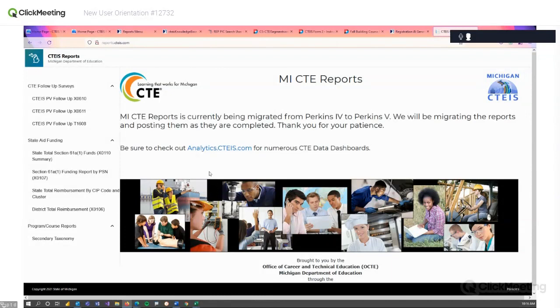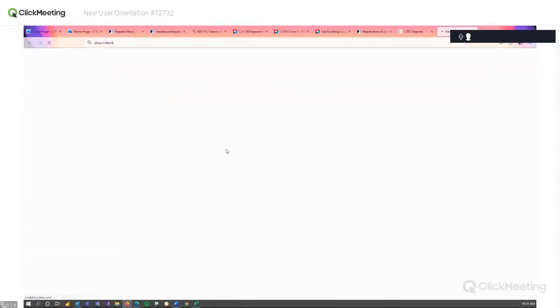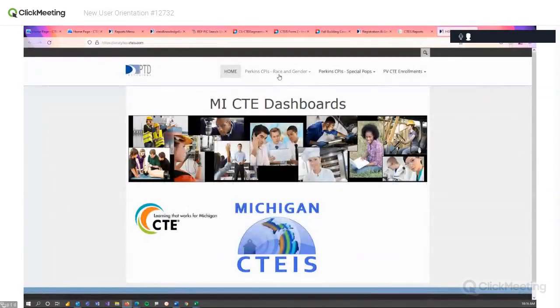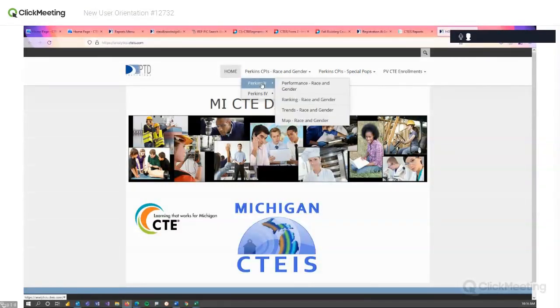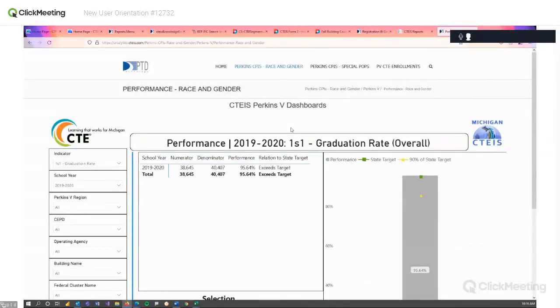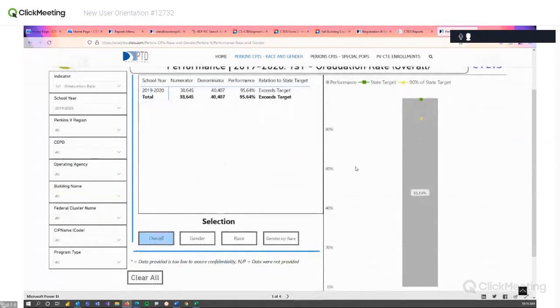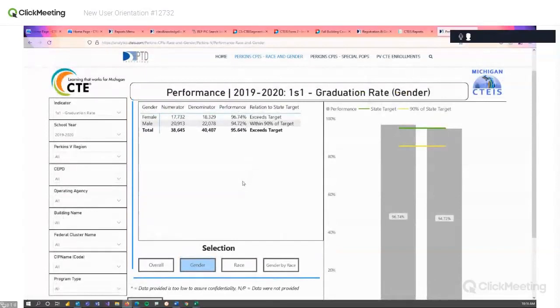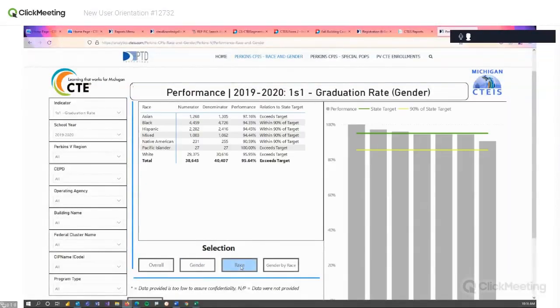Another thing you can look at, another report that's available, is the analytics.com site. These are our dashboards, and we have a lot of our federal reporting on here. We have Perkins 5 performance and gender reports. You can pull these up, and these list dashboards about all the CPI data, and you can go through here and look at a variety of different ways to view the data.